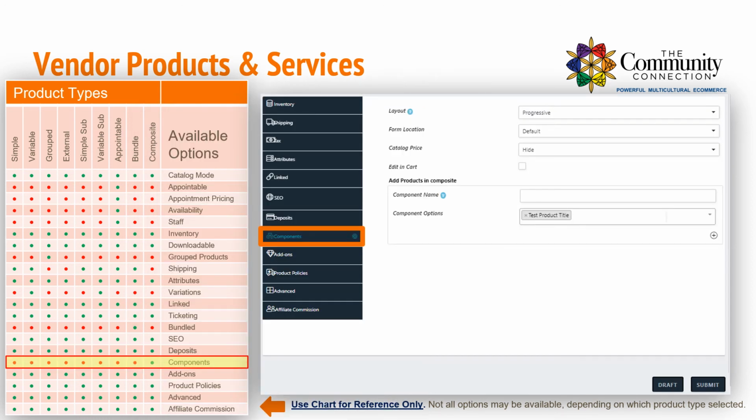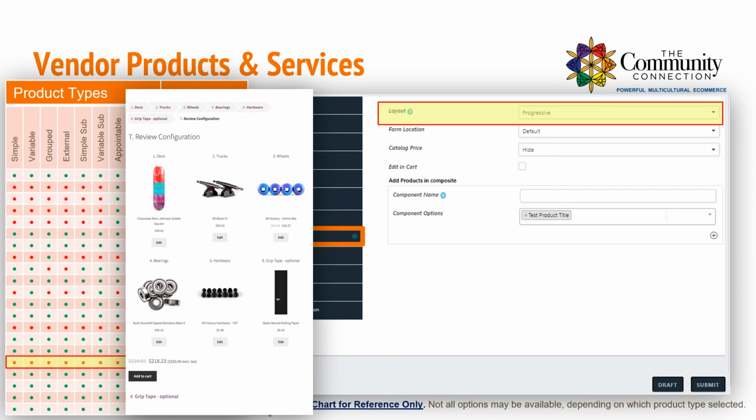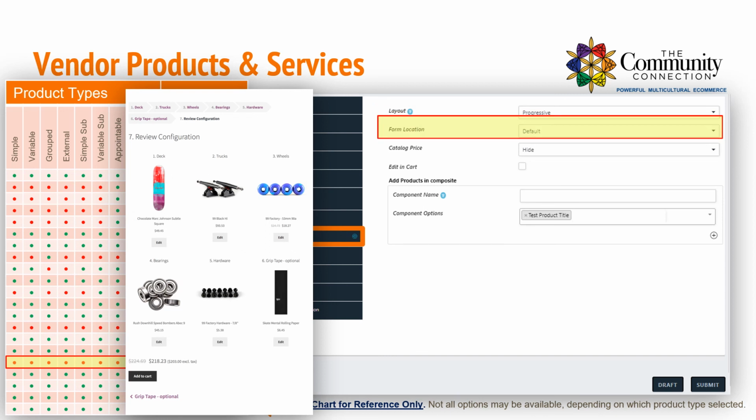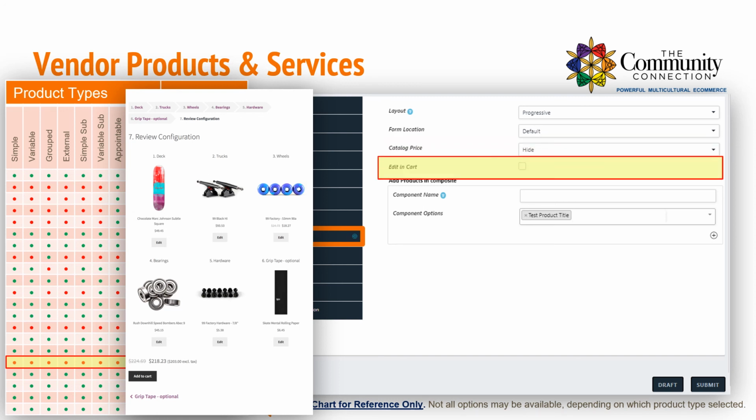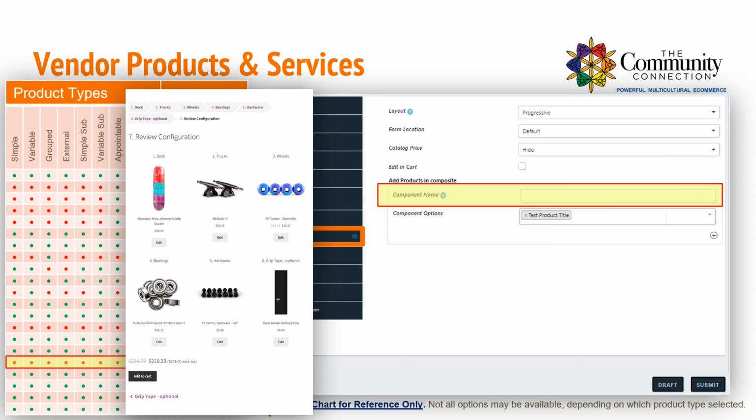Use the Components option to offer your customers composite products, such as custom-built computers, skateboards, and made-to-order jewelry. Select your layout, which is how your customer sees the configuration screen. Select the form location. Select the catalog price and whether you will allow your customer to edit their configuration from their shopping cart. And finally, add the products to the components.